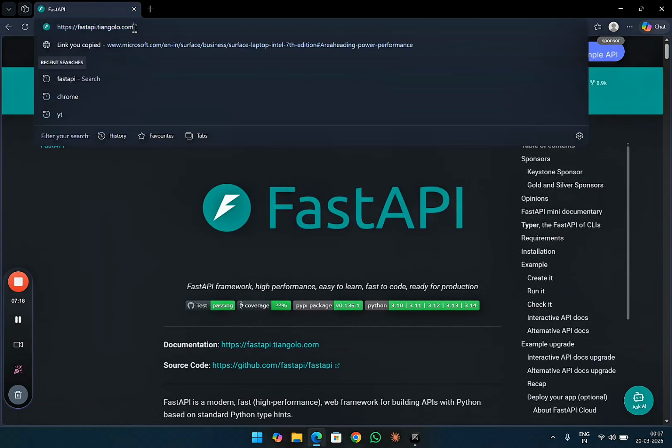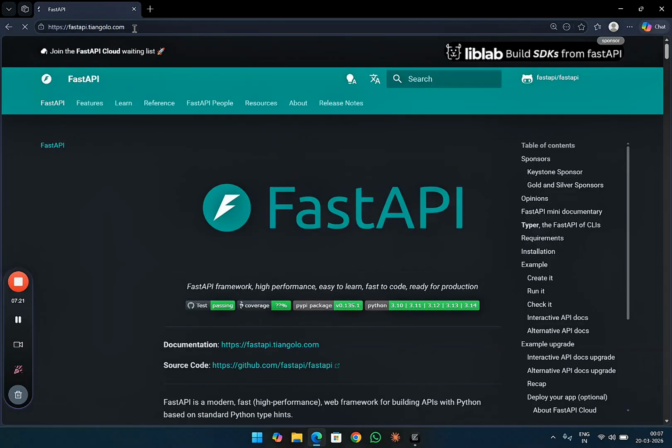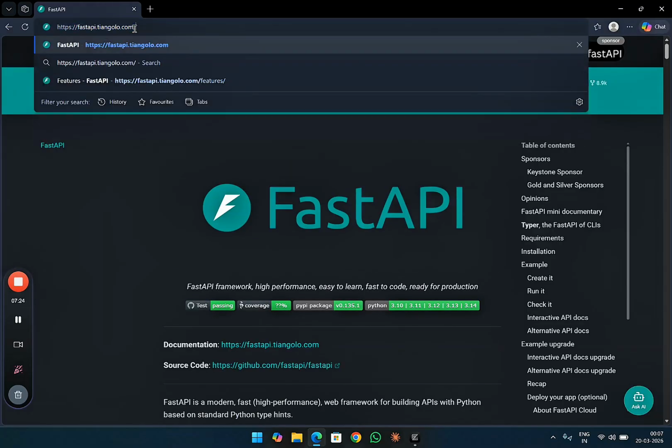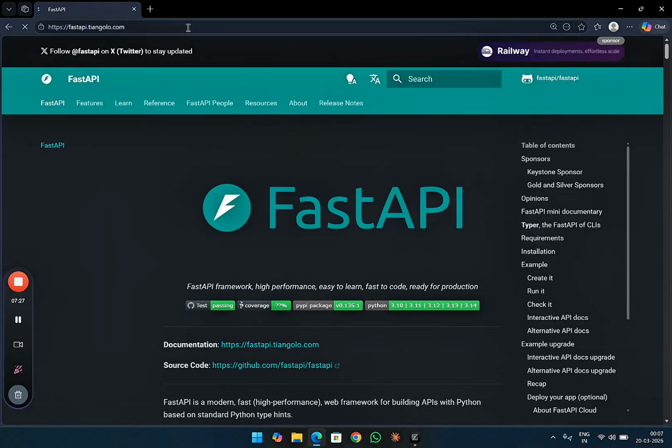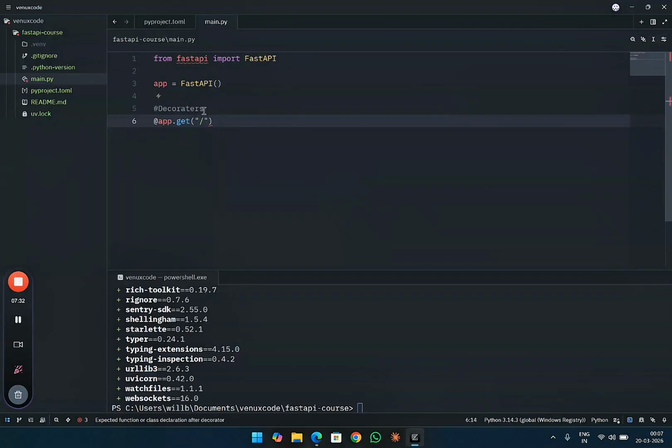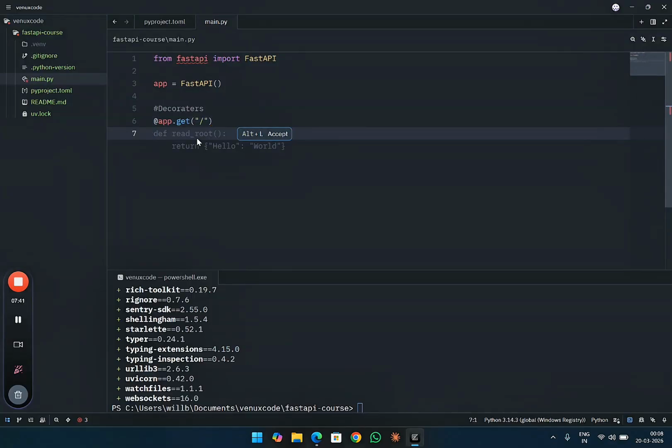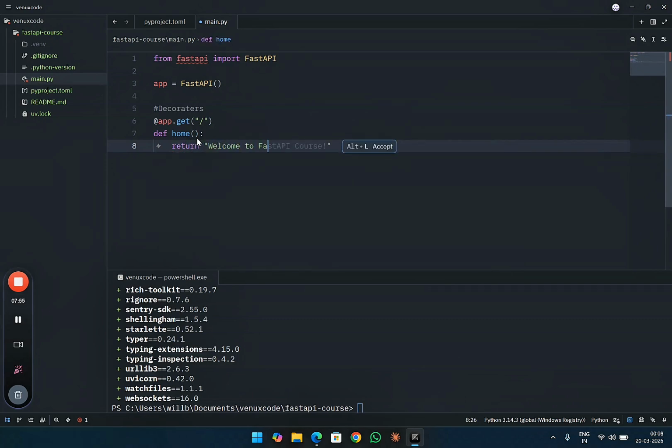In a similar way, if I just keep a slash at the ending and click enter, see, I give a slash here and enter, it points to the same page. So the basic thing is a slash is the root page of the entire website or the entire API, and the decorator must be followed by a function like a general Python function. I'll just name it home because it should be my home page, and just return a message here, something like welcome to FastAPI course.